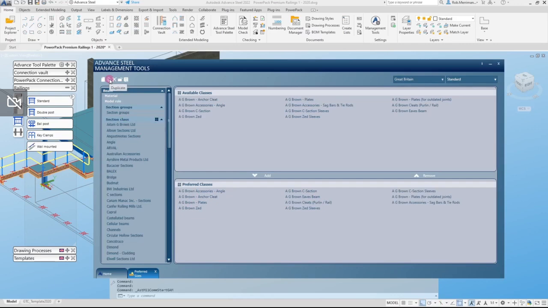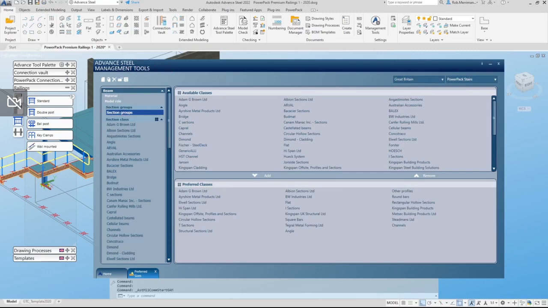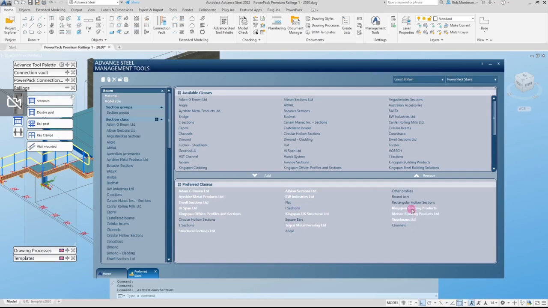So what we need to do, we need to duplicate the profile. So I'm going to call this PowerPack. Maybe we could call it PowerPack Stairs, for example. Make sure that we're actually on the PowerPack Stairs, and I'll hit the Apply button. Then I'm going to go Section Groups, and I am going to get rid of the sections that I don't want to see in here. We'll keep square bars in, we'll keep I-bars in, I-beams in, I-sections. So we'll move all of those out.